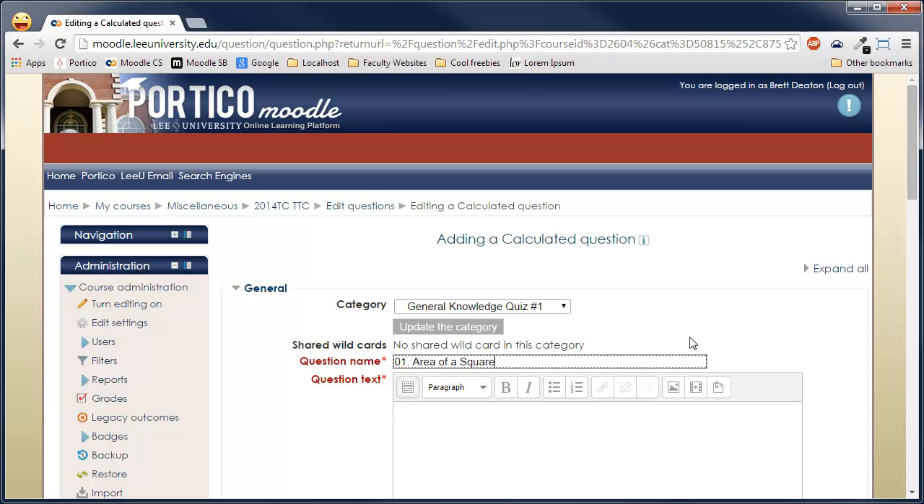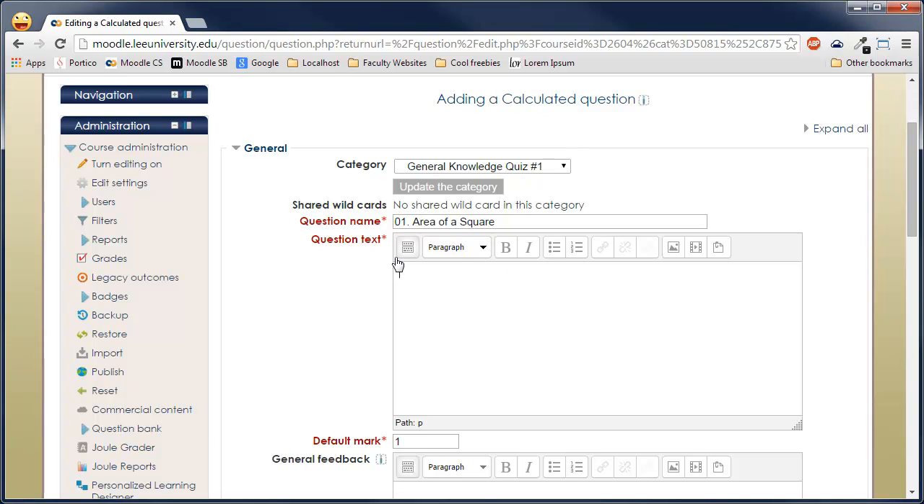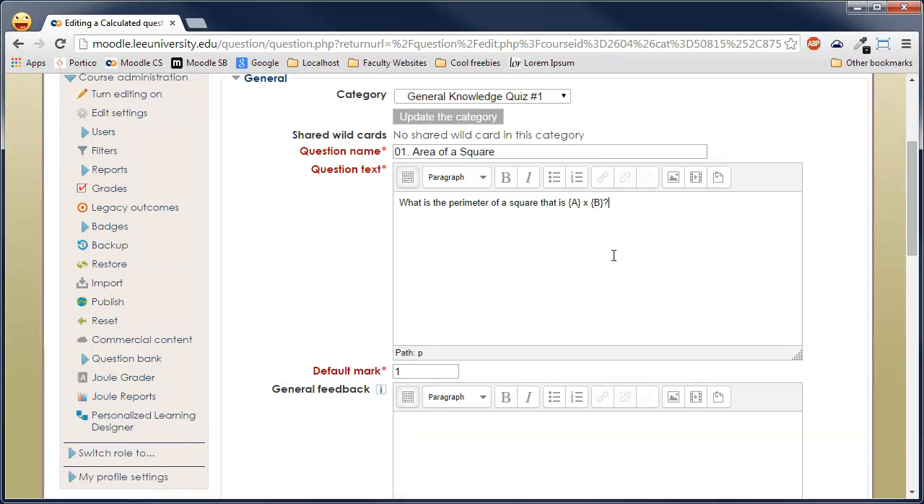My question is going to focus around the area of a square. My question text, which is what will appear in the quiz itself, will be: what is the perimeter of a square that is {A} times {B}. And then you notice that A and B are surrounded by curly brackets. This creates variables in Moodle.